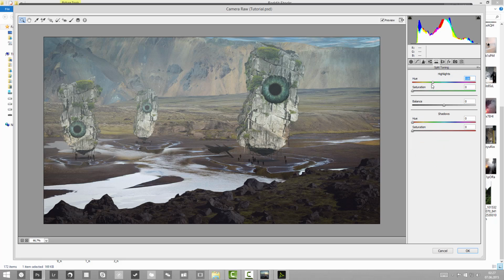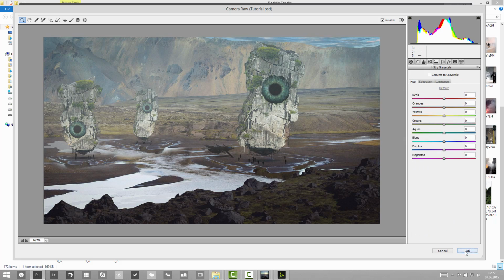Split toning. You can add some color correction here. You can make this orange, for example. You can just play around. Look at this color correction. Switch the balance or not add that much. Like if you want to make it more greenish. There we go. See, that looks good. You don't have to though. Just remove it if you don't want to, or add it if you want to. But I'm not going to do that. There we go, and click OK.